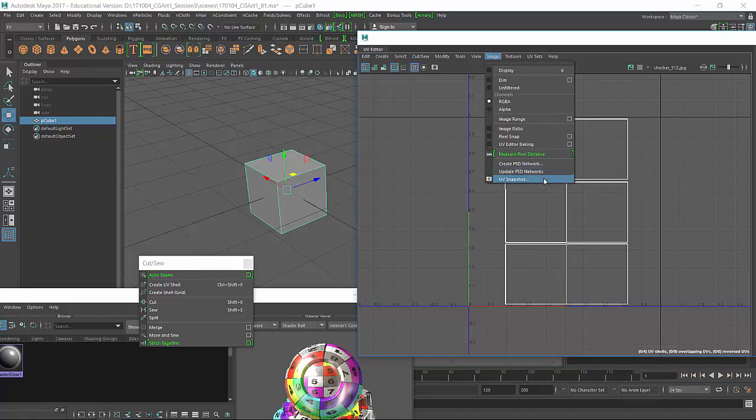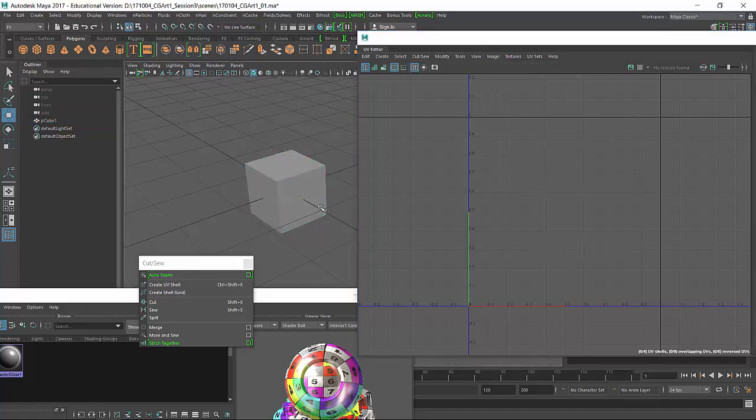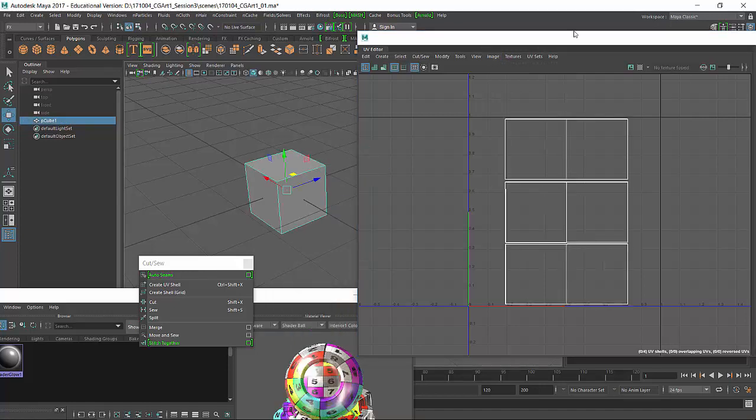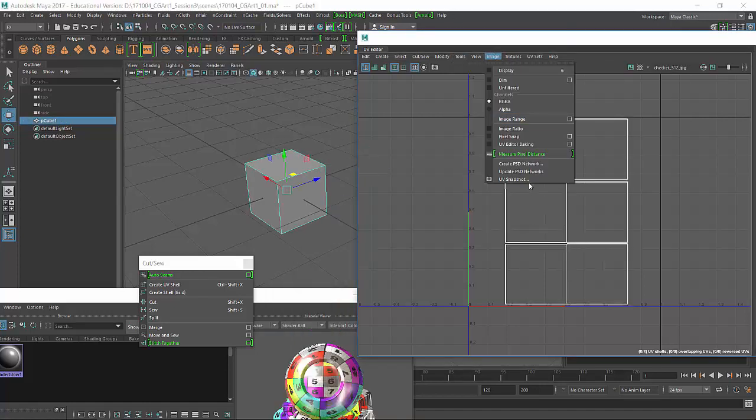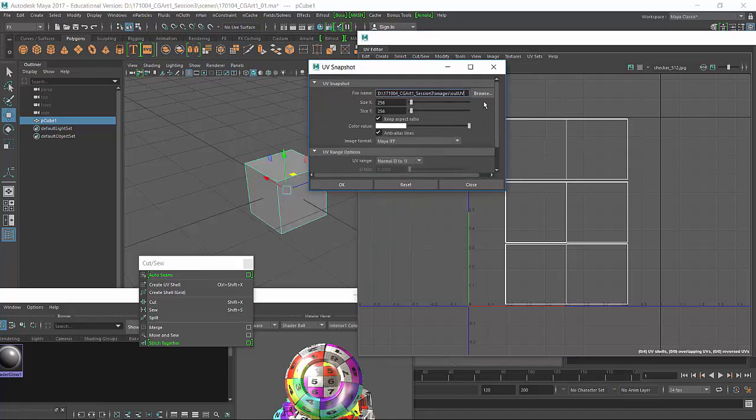But image, UV snapshot. It also used to be that for this to work, you needed to be in object mode. Anyways, there you go. UV snapshot, boom. And then we save it out. It's going to go to images. It's going to be called out UV. And here, again, 256, kind of standard resolution.